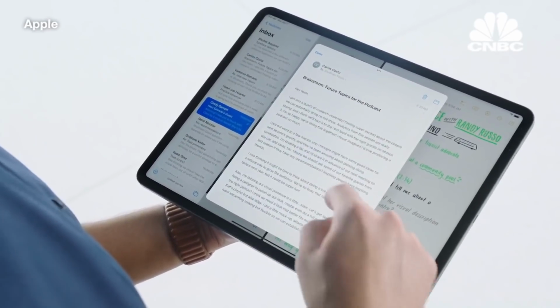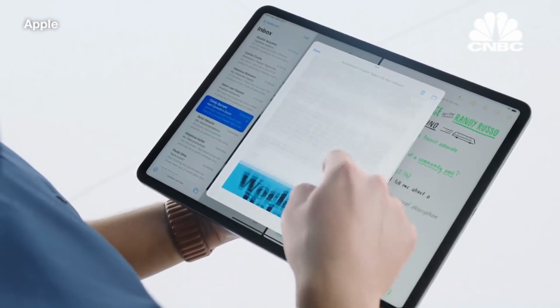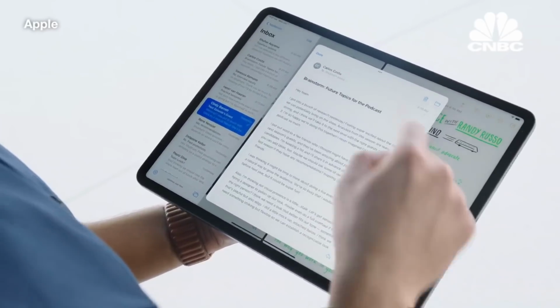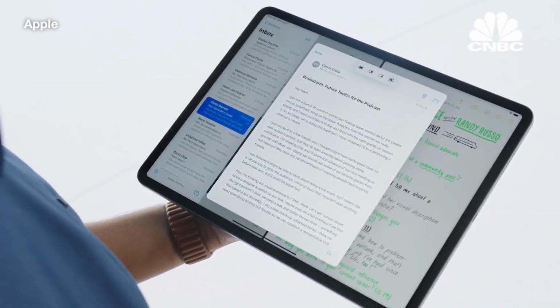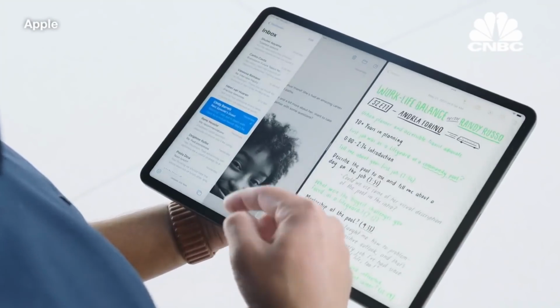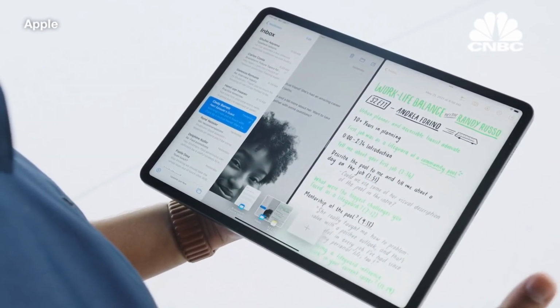This allows me to read the entire email without leaving my current view. And I have the same multitasking controls here too, so I can easily move this into split view or slide over. But I want to save this email and come back to it later. So I can just swipe down to minimize it into a new area we're calling the shelf.